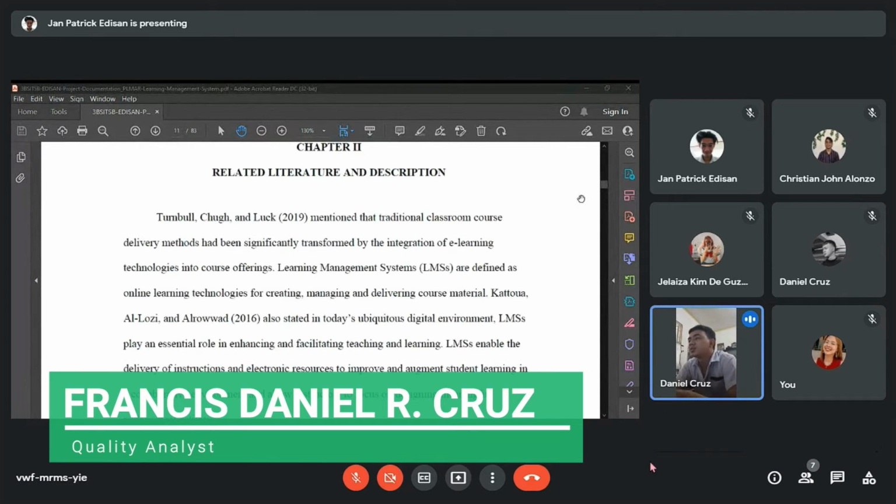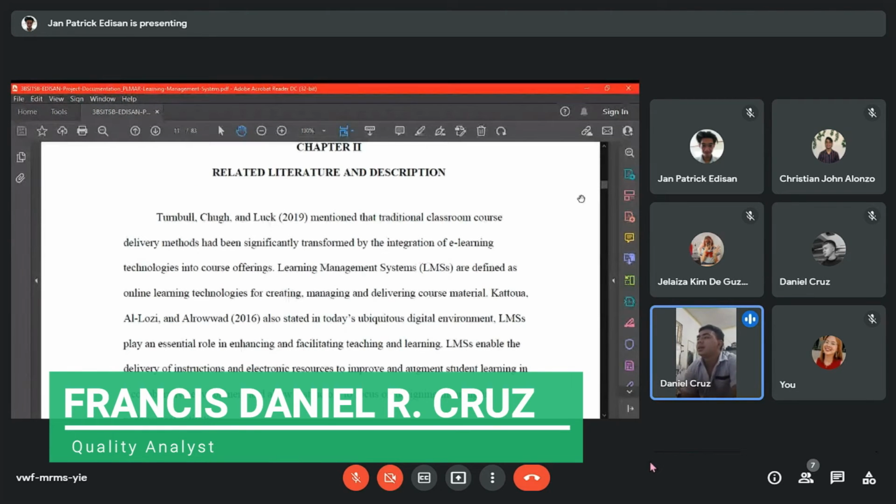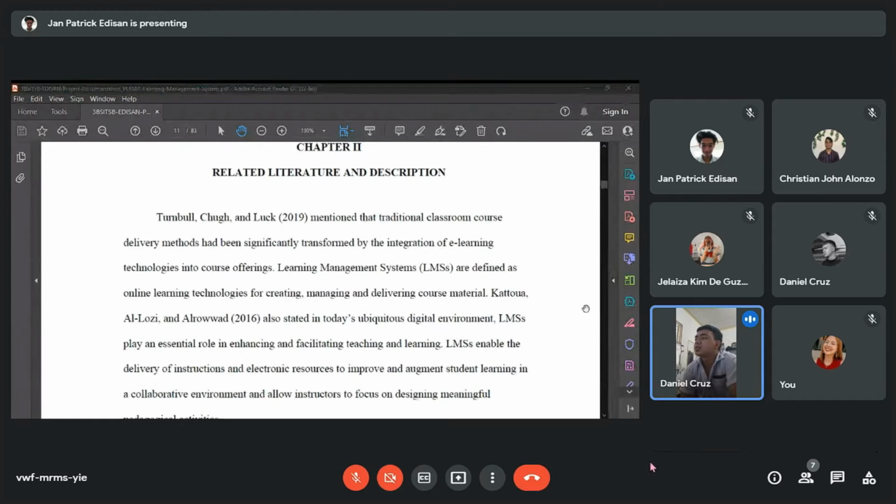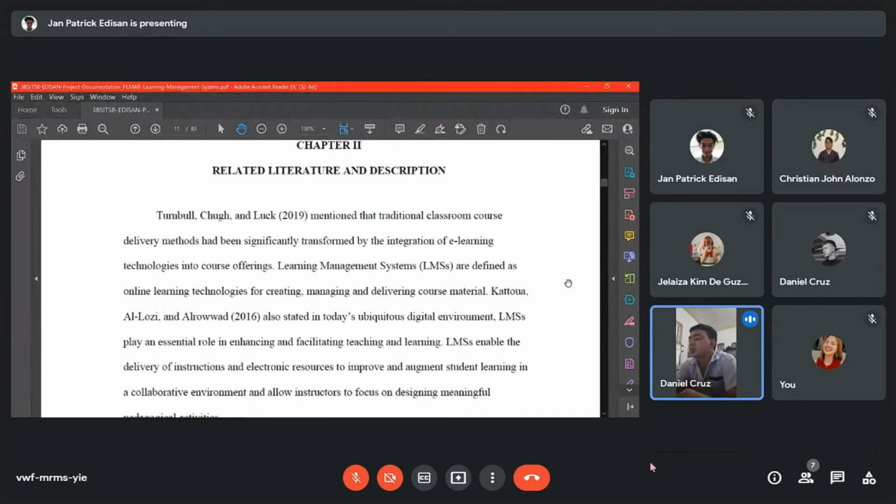I'm Cruz from 3BS IT5B, Quality Analyst, and I'm going to present our Chapter 2. And dito po sa Chapter 2 namin is, nag-collect po kami ng mga theories and literatures na alam namin makakatulong para sa research namin. And first is from Turnbull, nagsasabing malaking tulong daw po o significance kung ipagsasama ang e-learning and pag-offer ng mga course.